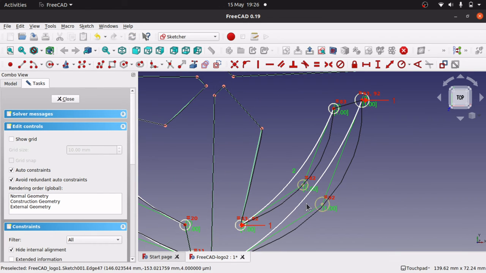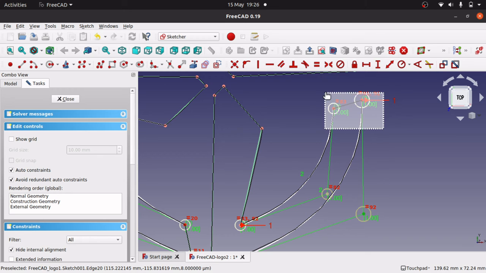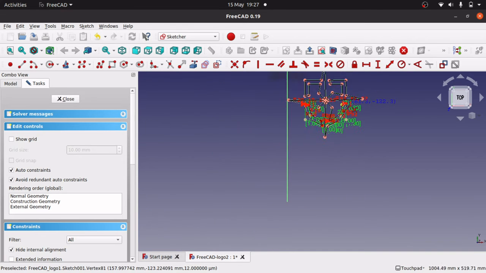So hit escape again to get the normal pointer back, and we'll adjust that point there and match it to the background, and we'll do the same here. And it looks like I've missed a line in here. Should have hit that with the polyline there. So I'm just going to use a normal line and just connect those up. And that auto constraint has kicked in because we've got the auto constraints on. So that should be about it.